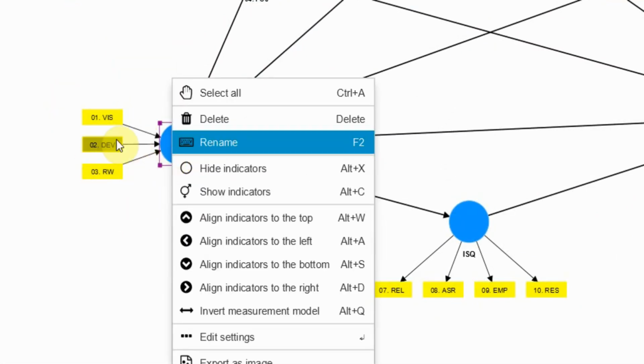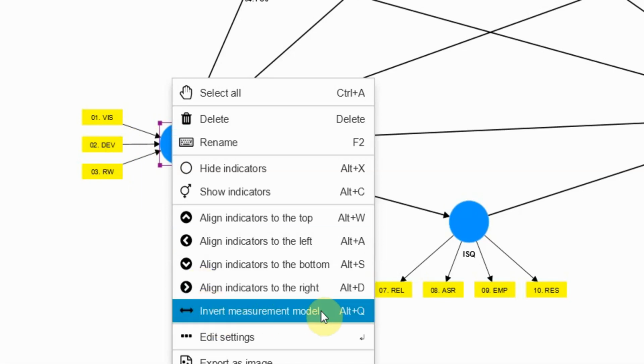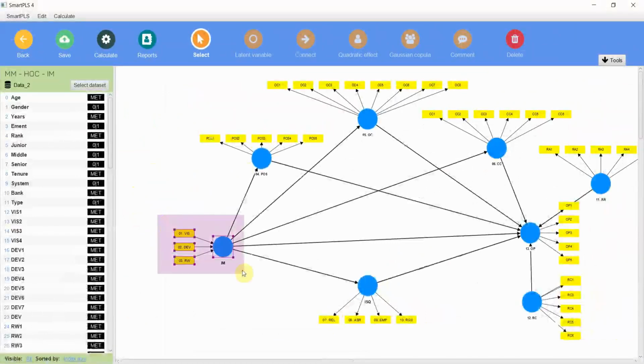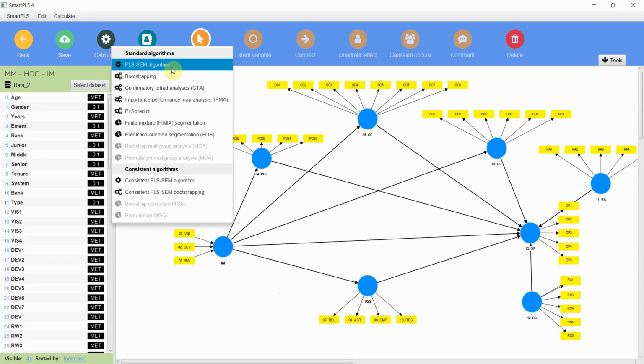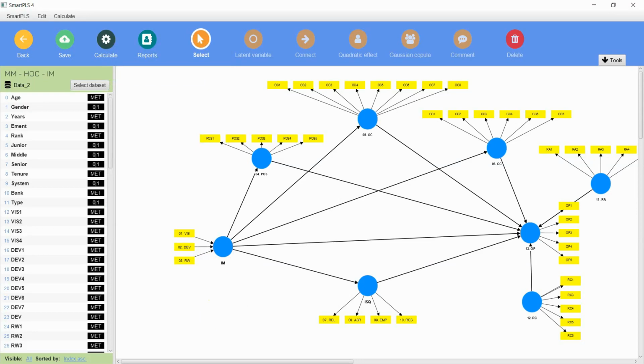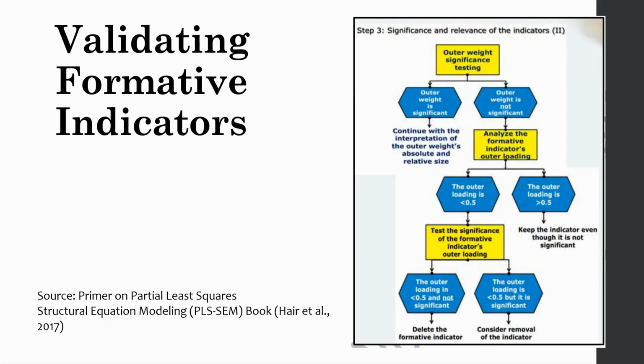Once you add them, by default they are reflective, so you have to invert the measurement model here by clicking here. And now you validate your higher order construct. In the last session, we did validate this construct as well, reflective, reflective. Now, how do we validate this? Again, the first step is check the VIF values. To do so, you need to go to PLS SEM algorithm. And the next step, you check it for your significance of outer weights and then the loadings.